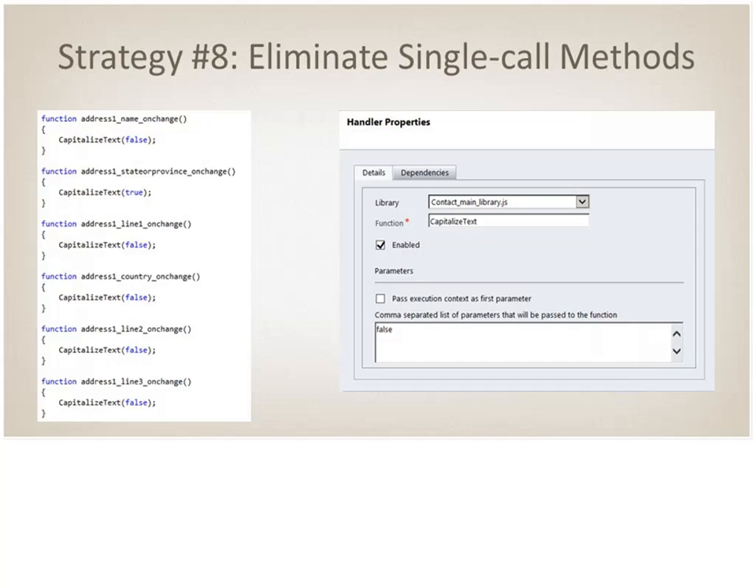So another thing you will see, especially coming from 4.0, is a lot of what I call single call methods. If you look on the left-hand side, in this particular installation, they wanted to make sure that the names and addresses of things were properly capitalized. So basically what they did is they knocked everything to lowercase and then uppercased everything before or after a space. That was their methodology. Well, as you can see, every onChange event just calls capitalized text with a parameter.